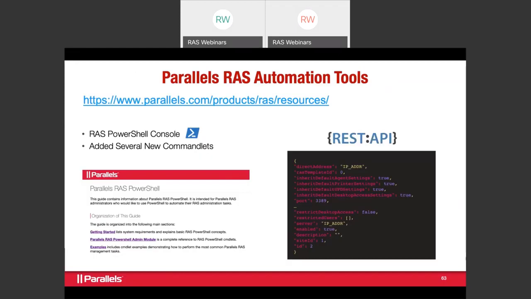Again, both of those, the information about them is available on our website under that resources area. You go to parallels.com, you click on support, click on Remote Application Server, and you scroll all the way down to the bottom to the technical documentation and resources. That's where it is, or you can just go to this link right here. And that will provide you all the information that you need to get started and rolling with that.